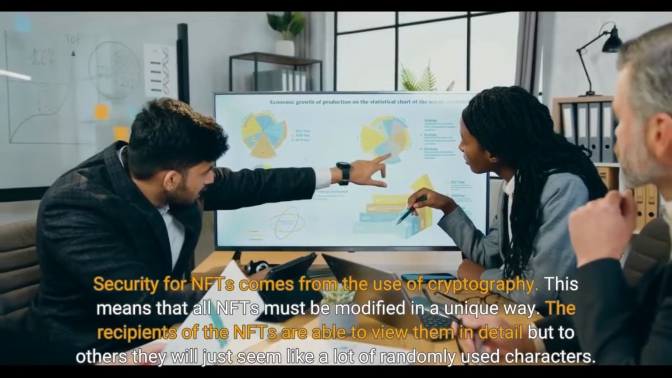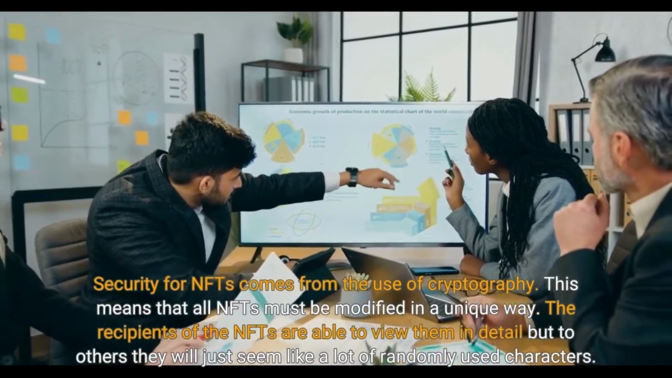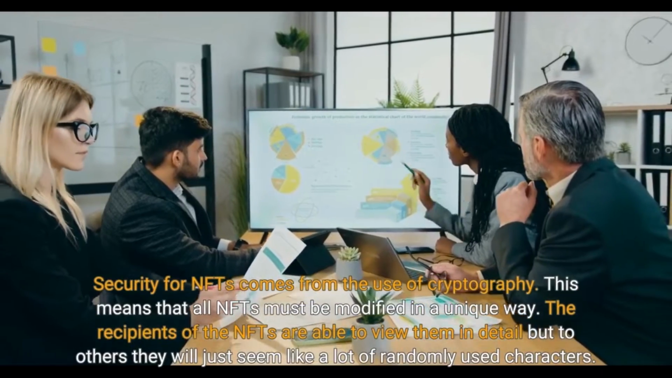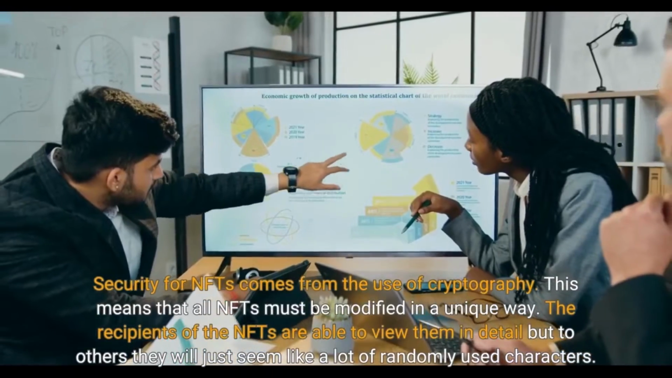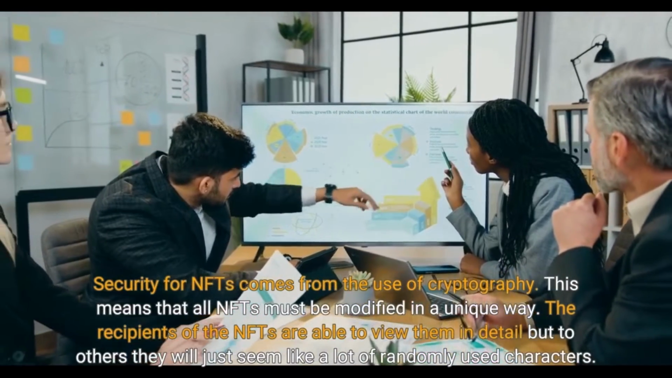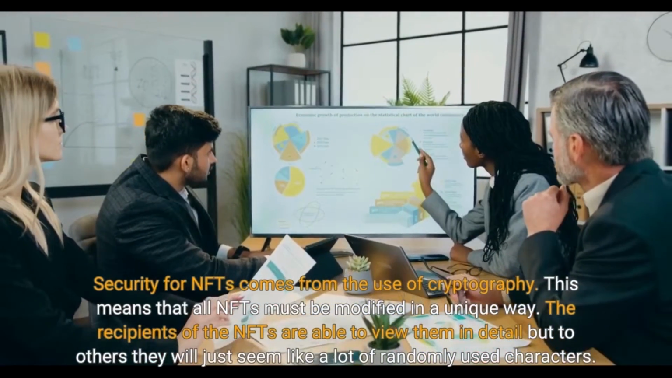Security for NFTs comes from the use of cryptography. This means that all NFTs must be modified in a unique way. The recipients of the NFTs are able to view them in detail, but to others they will just seem like a lot of randomly used characters.